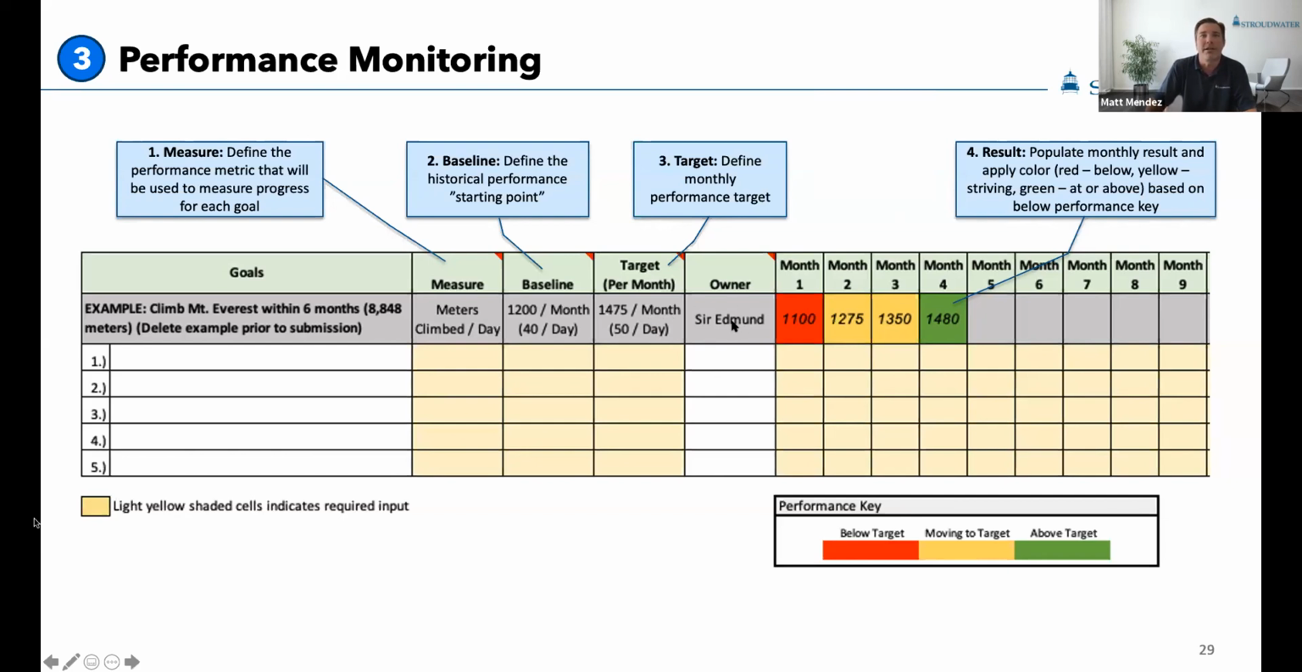The owner is auto-populated as well from the tool. That's why that field is white. Any yellow fields that you see are going to be fields that you all will populate. Lastly, we want to look at performance on a monthly basis. And we use a simple stoplight approach to this.